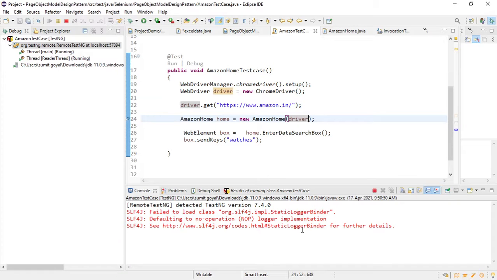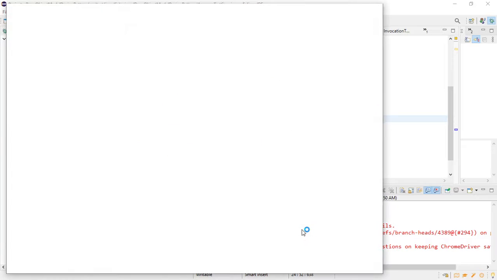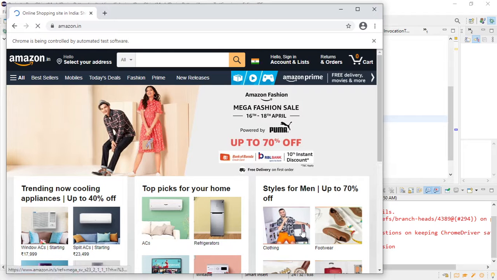Sumit, do we need to create constructors for every object? Not for every object. For one class, one constructor is sufficient. Okay, so is it mandatory to create a constructor?